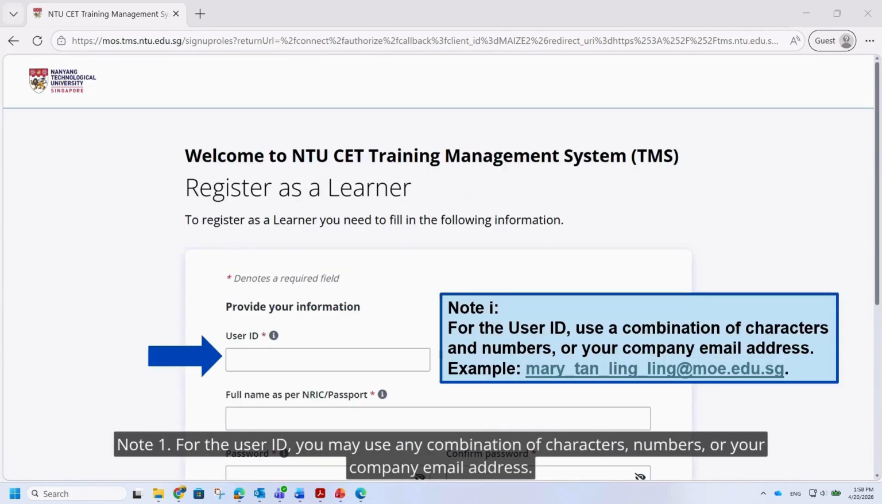Fill out the form by providing information for all fields marked with the red asterisk. Note 1. For the user ID, you may use any combination of characters, numbers, or your company email address.